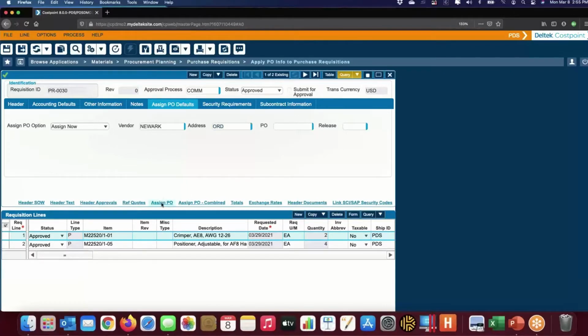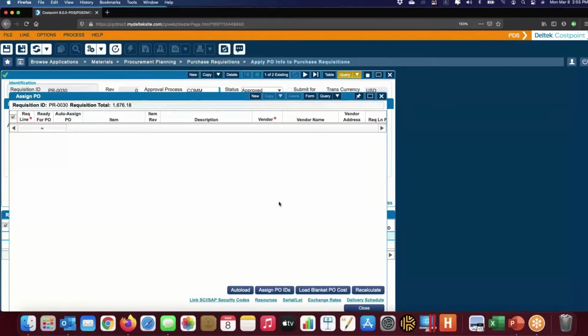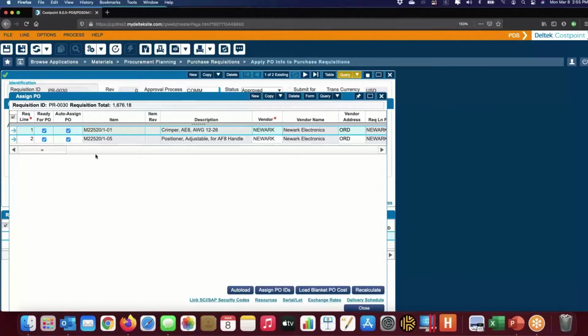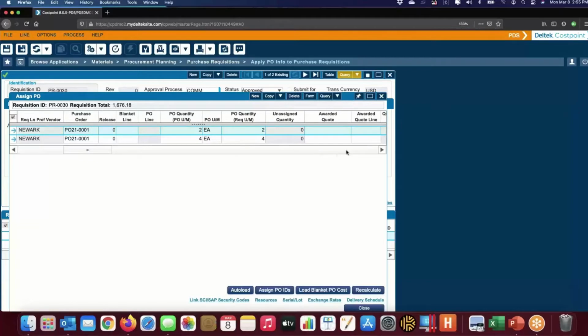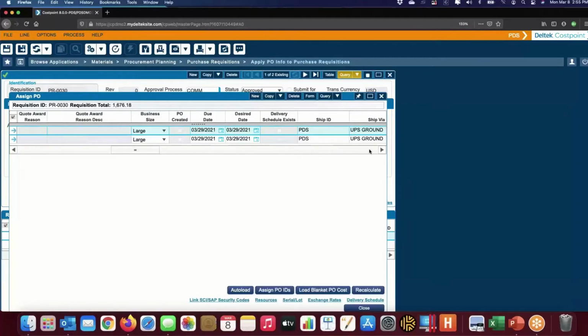The next step is to assign the requisition lines to the PO. And in this case, I know I'm going to issue both line items to a single PO. Both are going to Newark. So I can use this auto load button to automatically pull those lines in. And then the lines are loaded per the requisition. But if something happens that the vendor says, hey, I can get it to you early, I might just go in here and update the date.